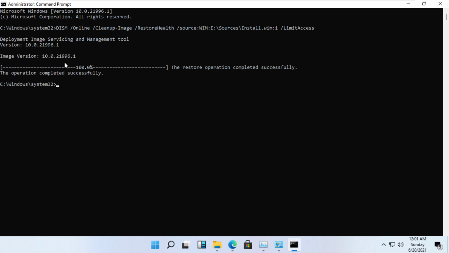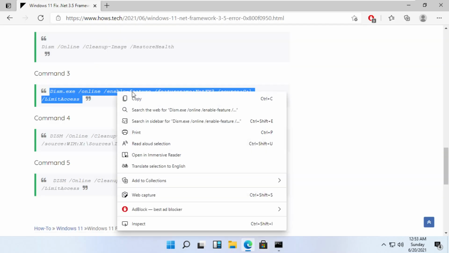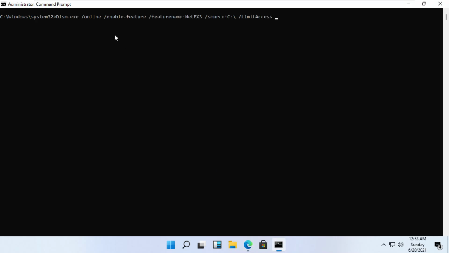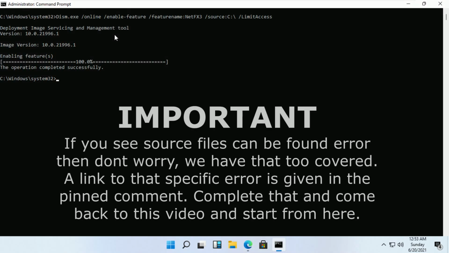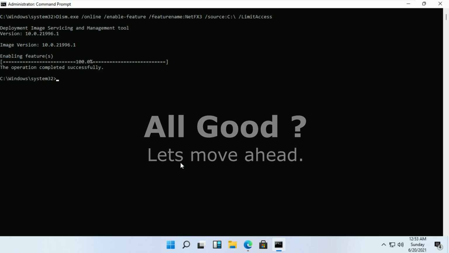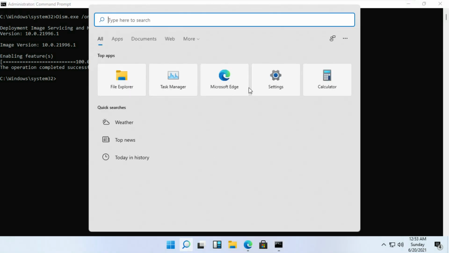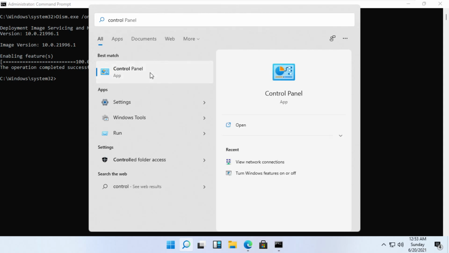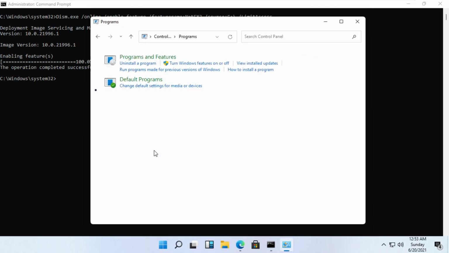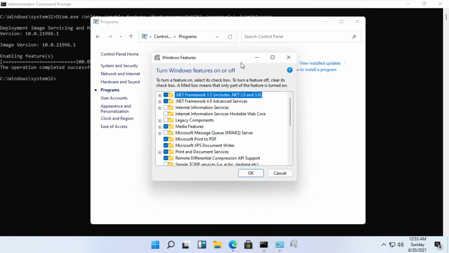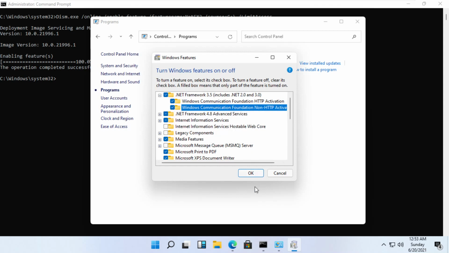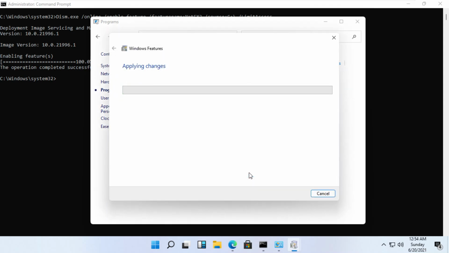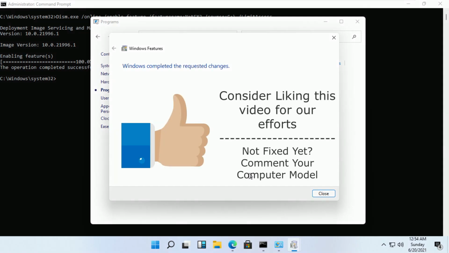Now once it is executed, go back to the page and copy command number 3 and paste it. Once the command is executed, now click on search menu and type control panel. Open control panel, go to programs, open turn features on and off. Now this time select both these features and click OK, and it should just work fine and apply the .NET 3.5 framework.